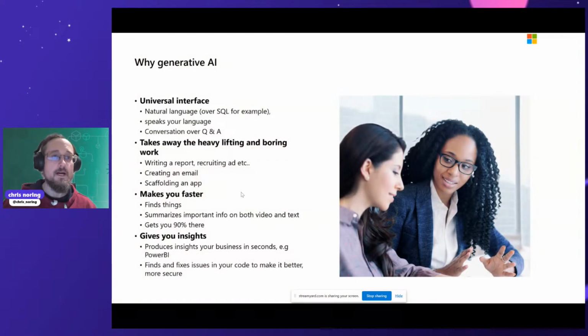First off, why generative AI? Well, for one thing, right? We've all gotten used to in the last few decades to using a mouse for input and a keyboard for input. But the thing is, generative AI is coming with something new, a universal interface.